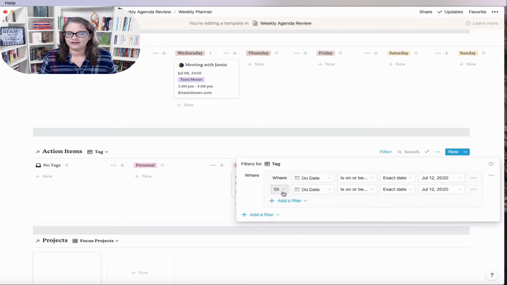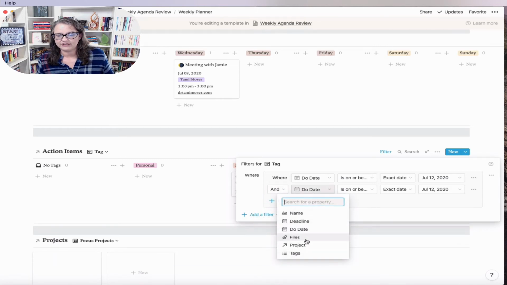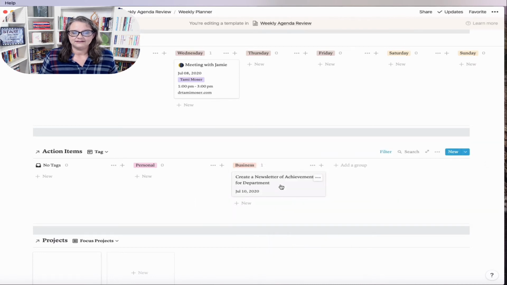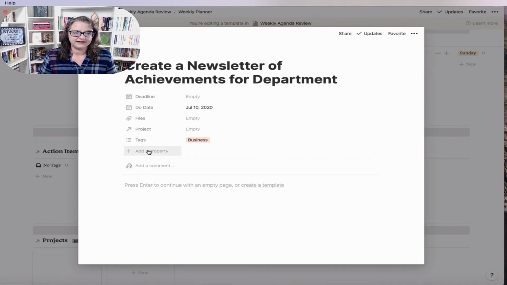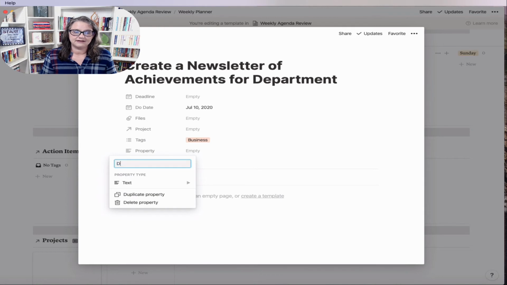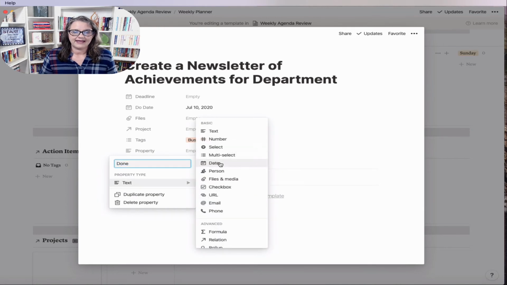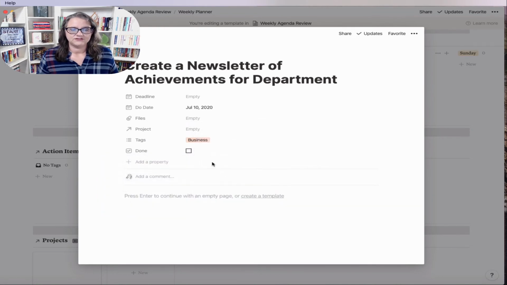But I do need to add another filter. I need an and filter, and we don't have it here right now. So what I need to add to this, and I can just do it right here, is I'm going to add a property, and it's done, and it's a checkbox. So when it's done, completed, whatever you want it to say. And that's how easy it is to move those around.